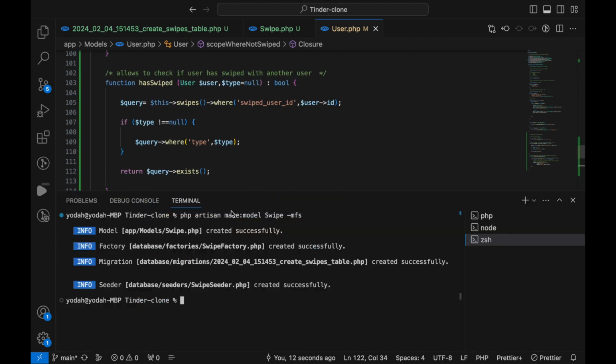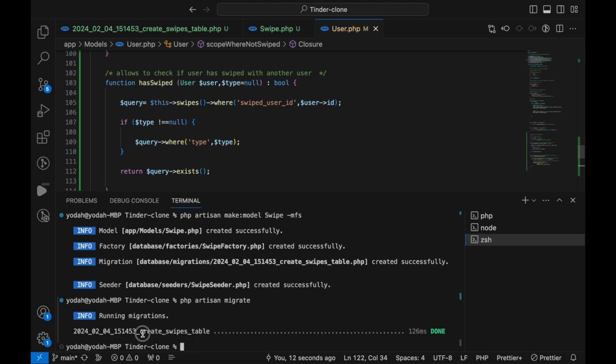After creating that, now let's go ahead and run our migration. We can simply refresh the database again. You can type php artisan, actually, we can just migrate for now. And our swipes table has been created.